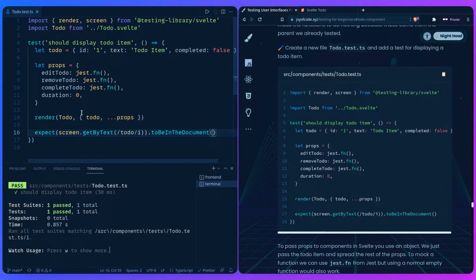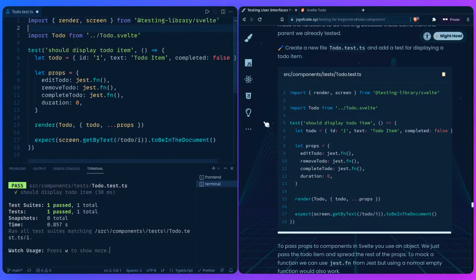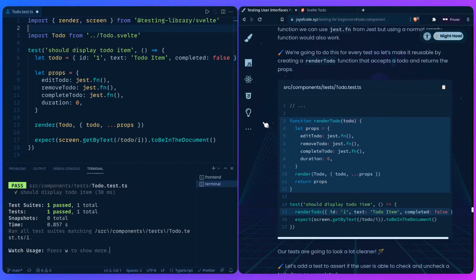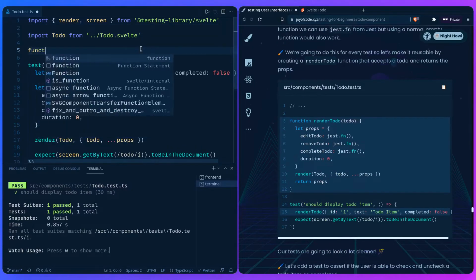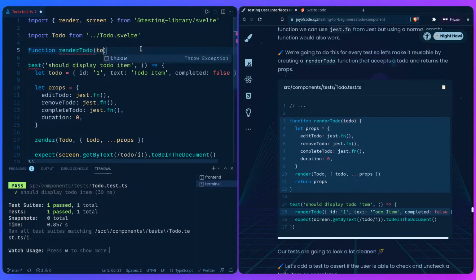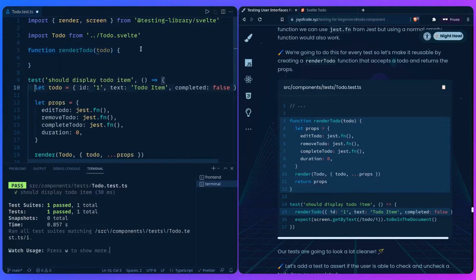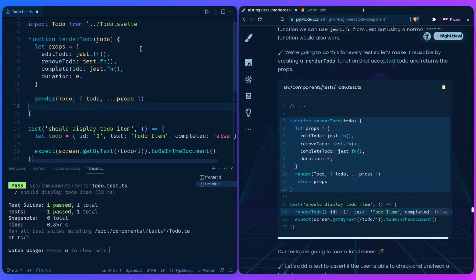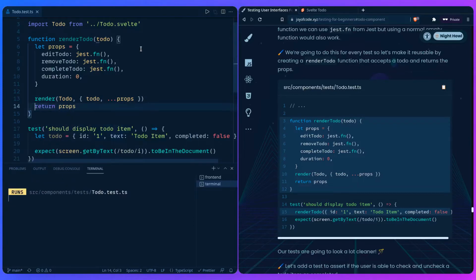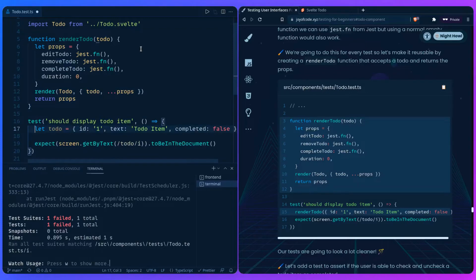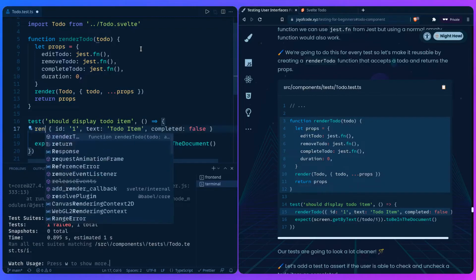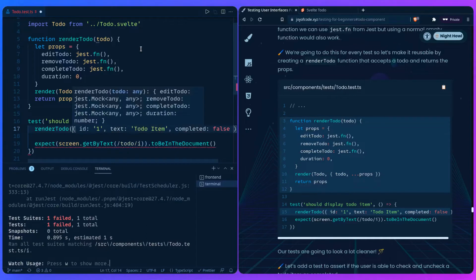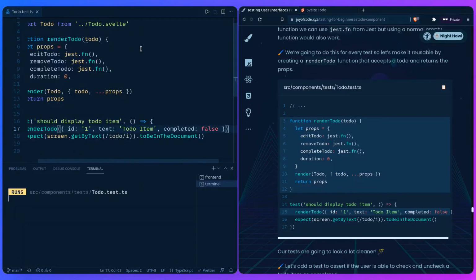So let's refactor it into its own helper function. First, let me just add spacing here, because I like to be neat and tidy. And if we go here, we can see in the example, we're just creating a function, render to-do, that accepts a to-do. And then we're going to cut the props and our render method. And then we're just going to return the props. And instead of let to-do, now we're going to use our function, render to-do, and we're going to pass the to-do item as a prop. And our test should be passing.